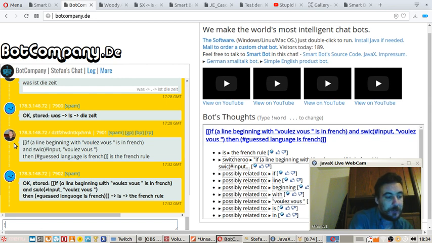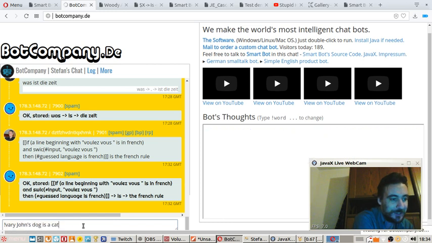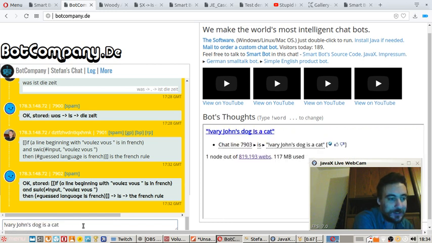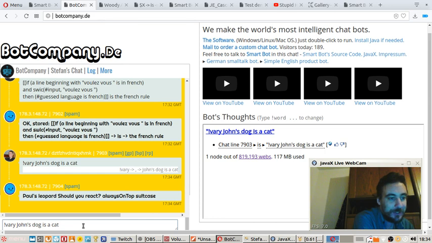Here's another thing I made, which is very funny, which shows the auto-generalization of concepts. You just write some sentence. It's not a protected command. You can just type this in the chat. John's dog is a cat. Please don't let me down.